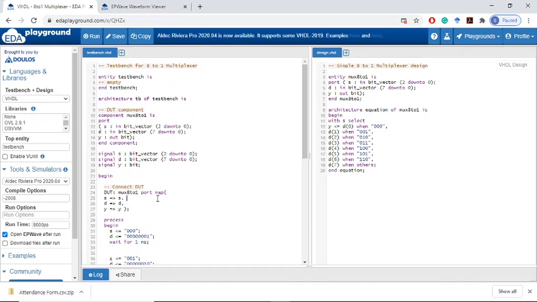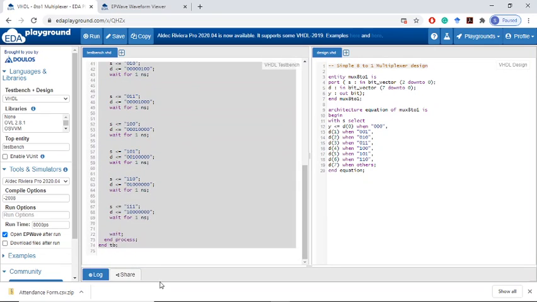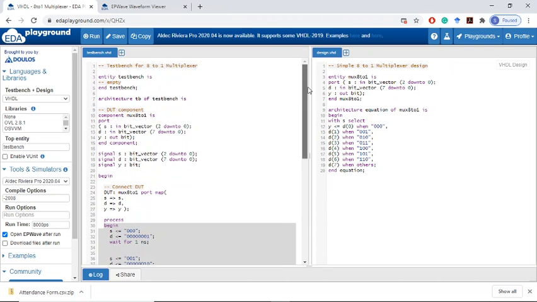Then you declare the same input and output ports as signals. Next, you have to map the port and the signal which we have declared earlier. Then within the process we write the initialization of values, that is, we are going to set the input values for the circuit.